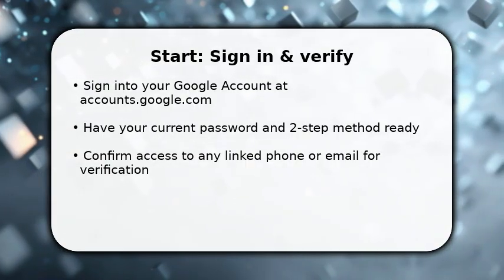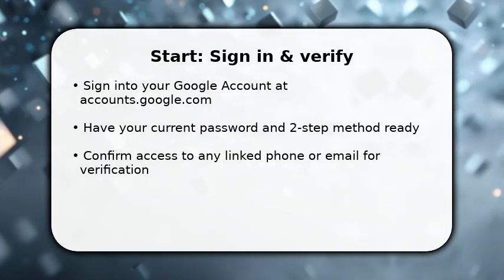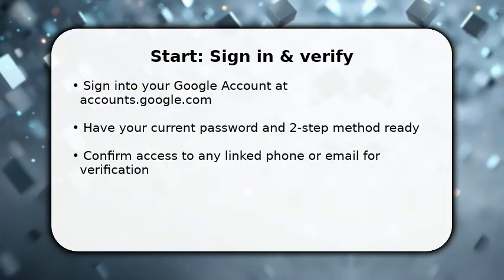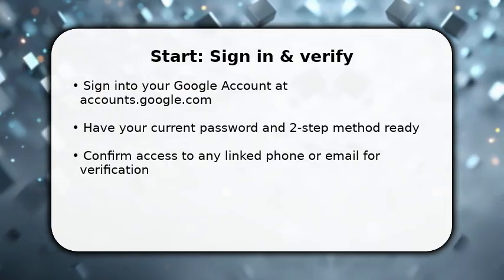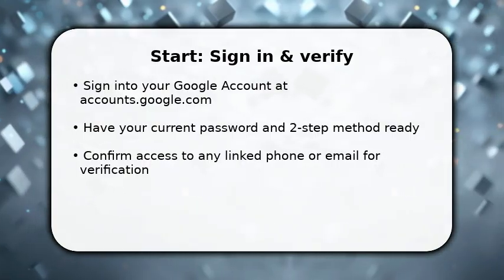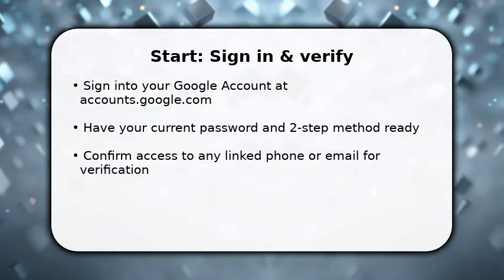You need your password and any two-step verification device ready because Google will recheck identity before letting you change recovery information. Make sure the device or secondary email can receive a code. That prevents lockout and speeds up the removal.